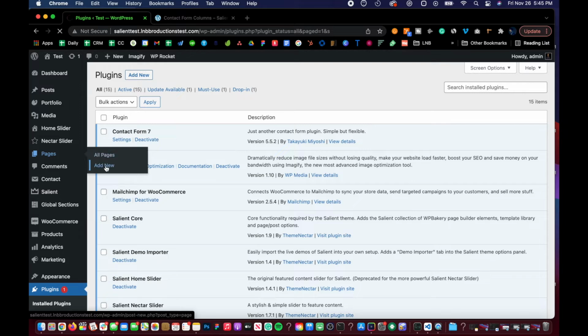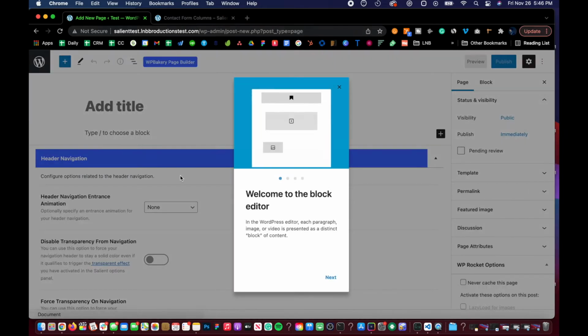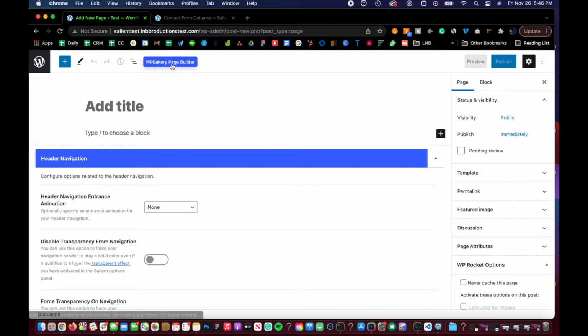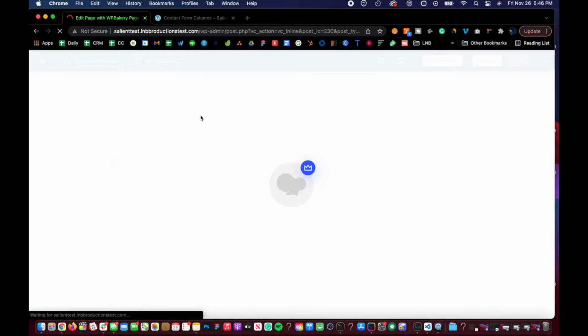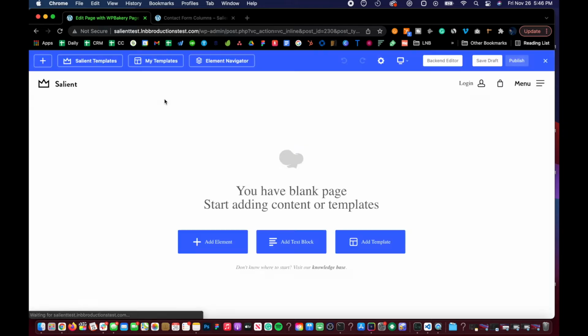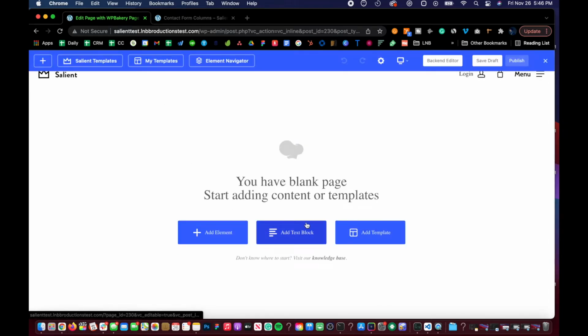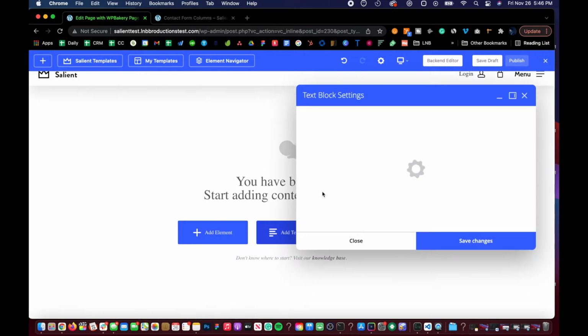Let's create a new page. And again, I'm using Salient, so I'm going to use WP Bakery Builder. Salient uses WP Bakery Page Builder. You don't have to do this. You can do it on whatever, and you just need to know wherever to place the code. So let's just add a quick text block really quickly.